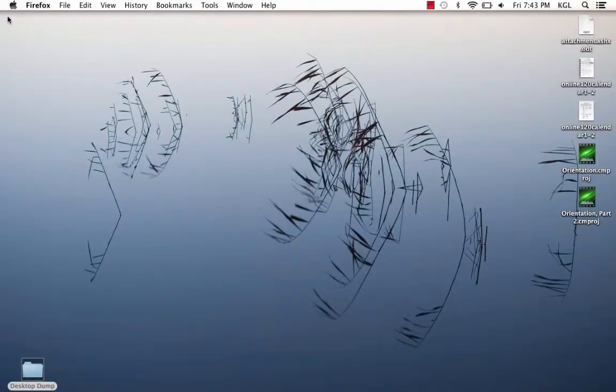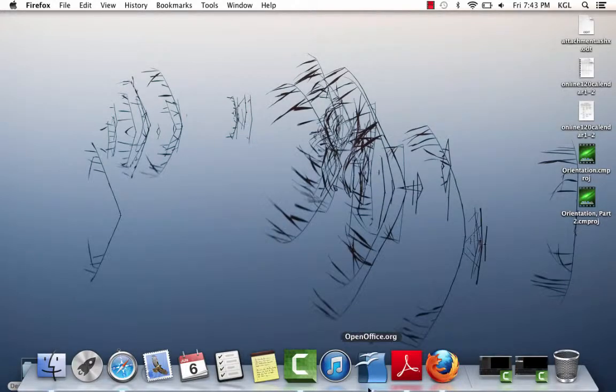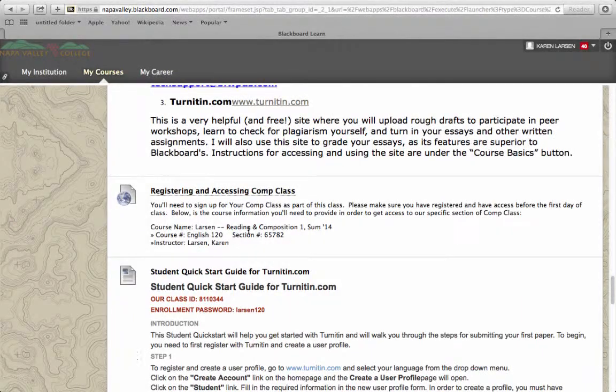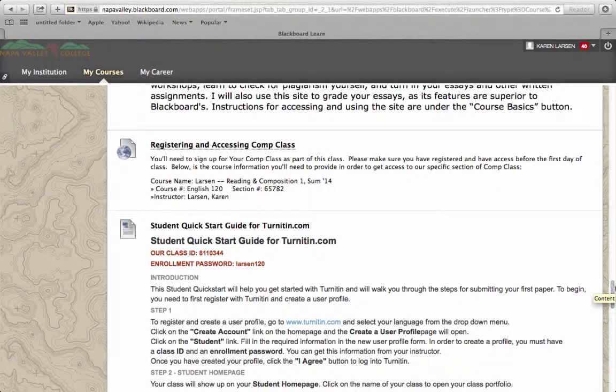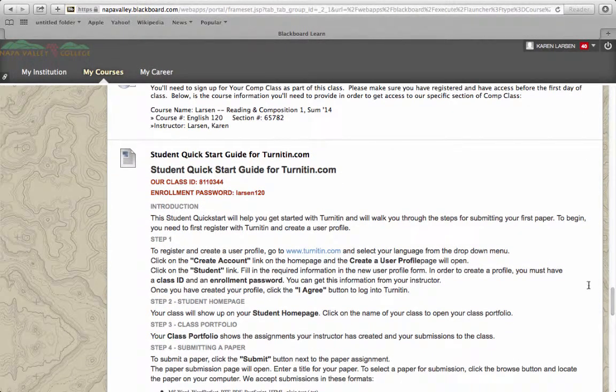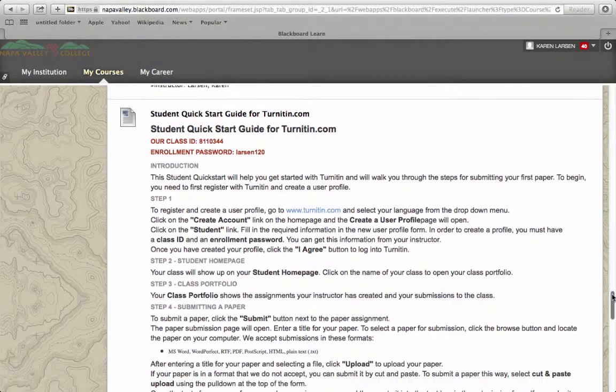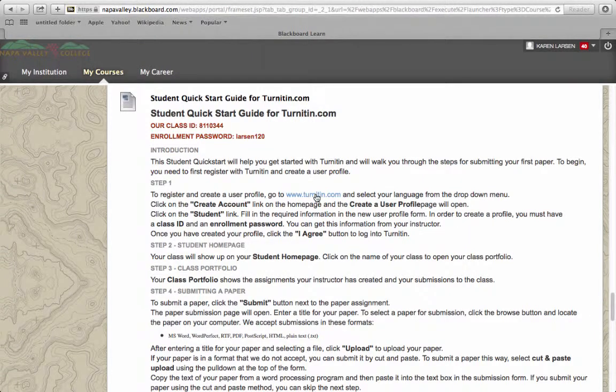So let's go back now to our course page in Blackboard. That was Comp Class. The next thing I want to show you is Turnitin.com. This is the other course site that we're going to be using. You will need this information to enroll in our class, a class ID and an enrollment password. This document walks you through how to log on to Turnitin.com and access our class and assignments.